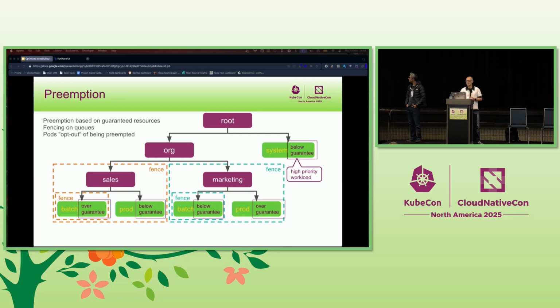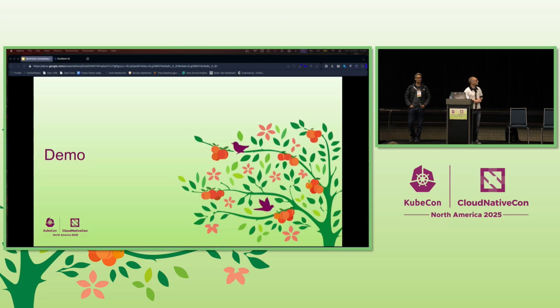And then if we've got a high priority workload sitting outside of the fence on the top in the system, that is allowed to pick off any other thing, because, hey, my system stuff needs to run. That might be a daemon set or something else that runs in that queue, and it has to run, so it can pick off any bit that's needed. Okay. So let's see if we can get that in a little demo also.